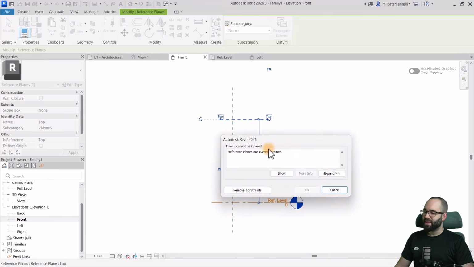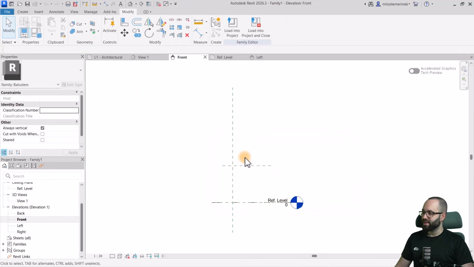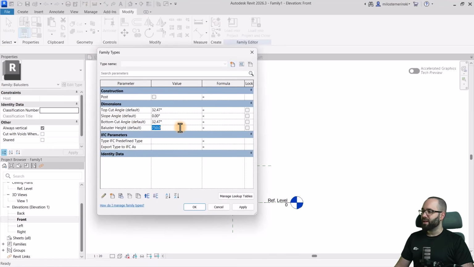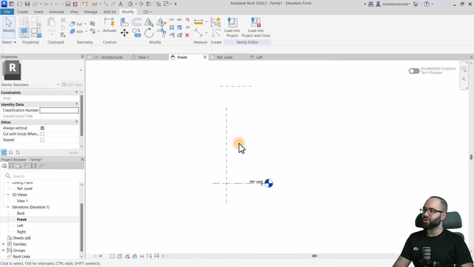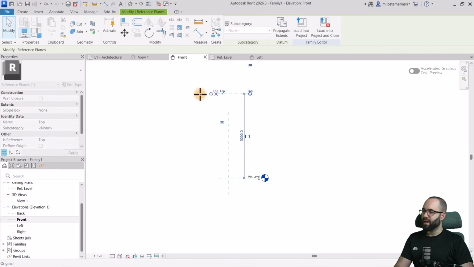Now this is a parameter, so I'm just going to cancel out of here and then go to family types. And here, the baluster height, I'm going to set to 3000 millimeters and then hit apply. Now I'm just going to zoom out and perhaps extend this a little bit like so, and here as well.